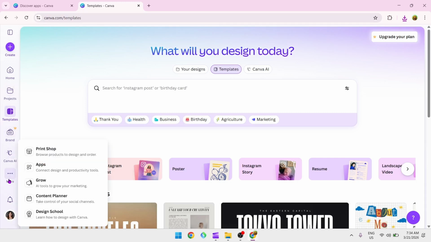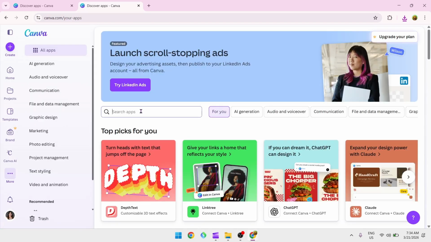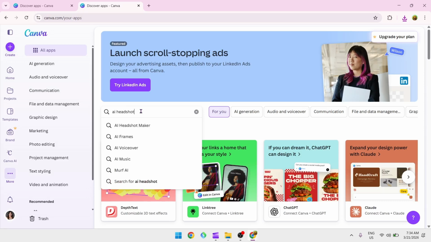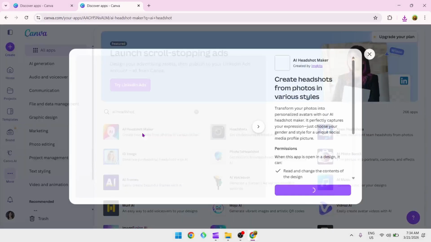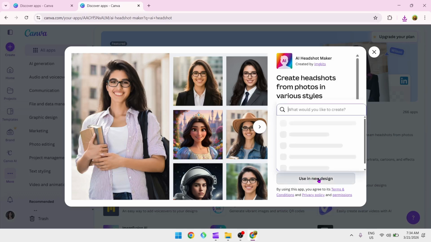Then next in the left panel, hover your mouse on More, then click on Apps. So here, look for AI Headshot, then click on the AI Headshot Maker. So here you can start using it in your existing design or use in a new design.